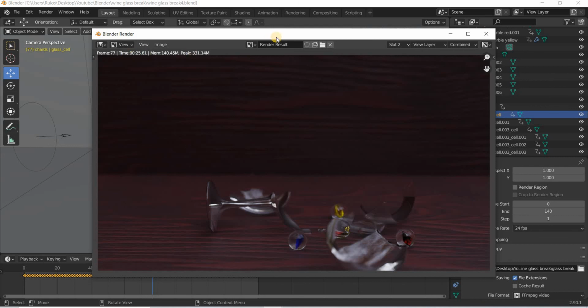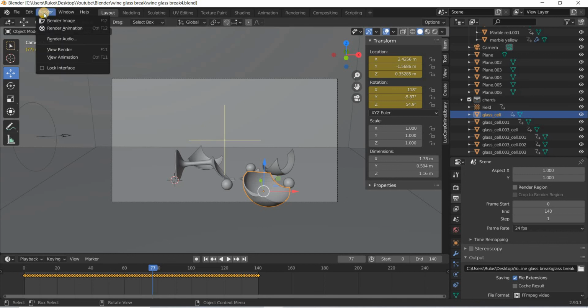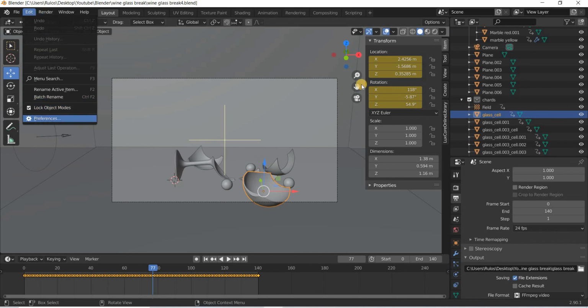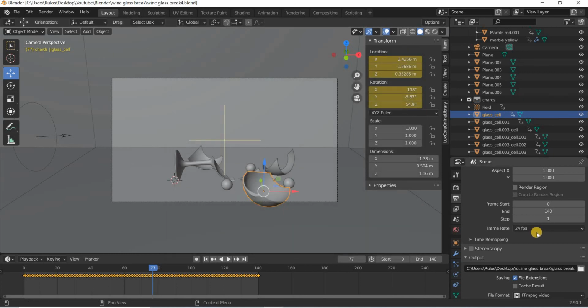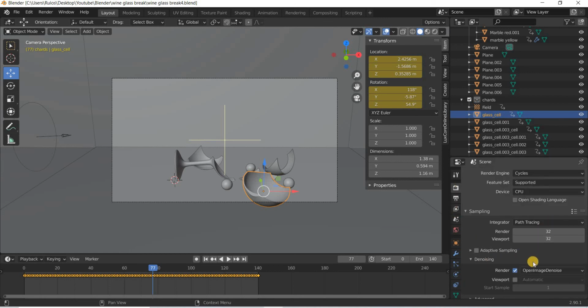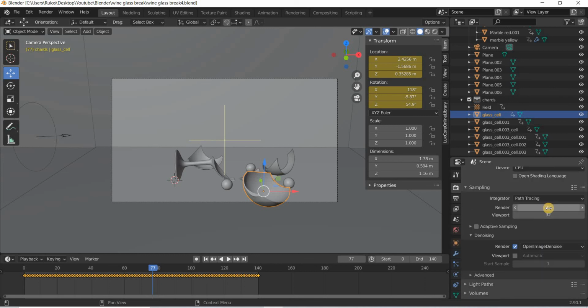So you can see it only took 25 seconds to render the scene. And so I installed the Blender Instant Denoise plugin by Motion. He has amazing tutorials and videos on his channel. If you go to denoising, I'm using that, and I'm rendering only at 32 samples. Alright, so for animation quality, this works very well, and you get very good results very fast.